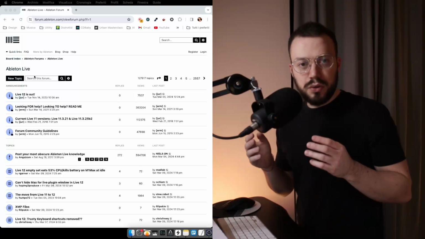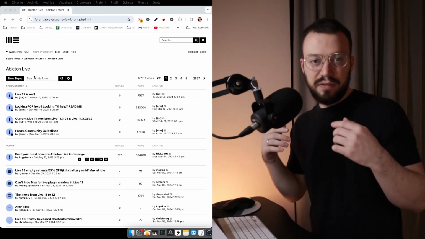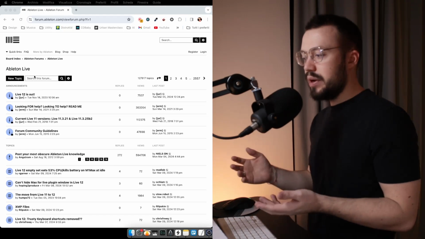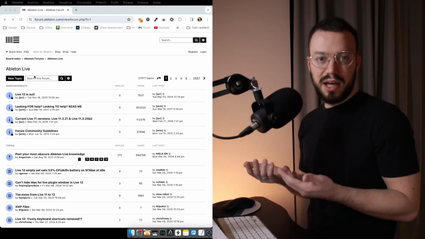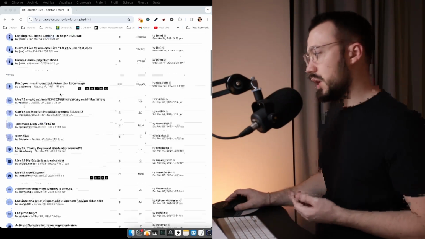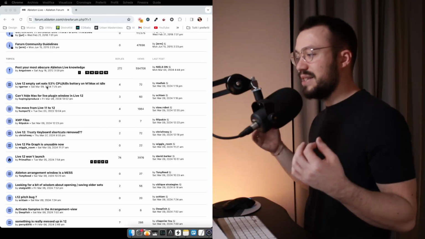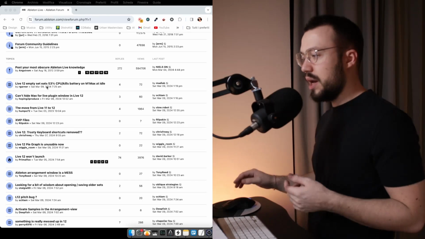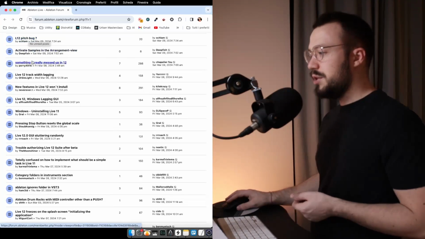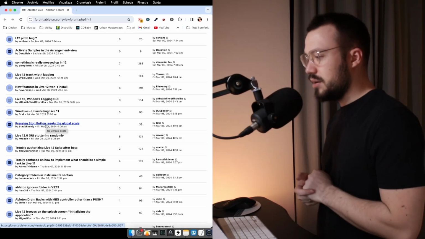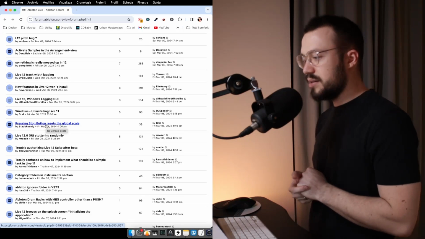Also, you can go to the Ableton forum. I will leave a link in the description below, and here you can see all the problems that are popping up with the new version. So here we have: Live 12 empty set, 53% CPU, kills battery on M1 Max at idle. L12 pitch bug: pressing stop button resets the global state. Live 12 GUI stuttering randomly.